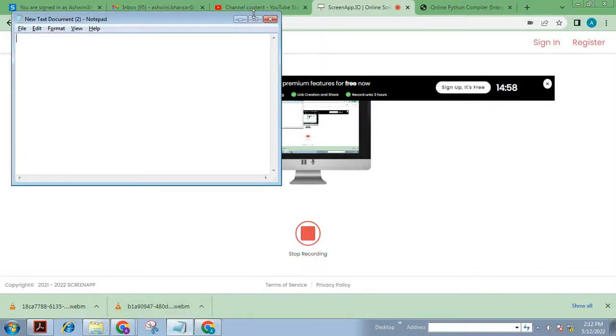Good afternoon. So let's start with the creation of a Python program, the simple Python program. To create a simple Python program, we need to understand a few rules. To accept the input from the user, we have the input function, and to show the output displayed, we have the print function.